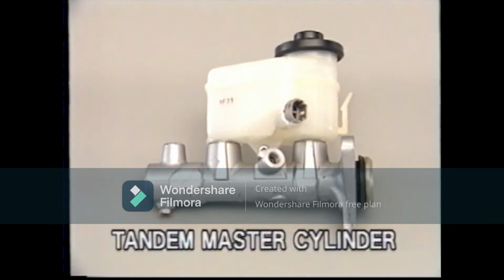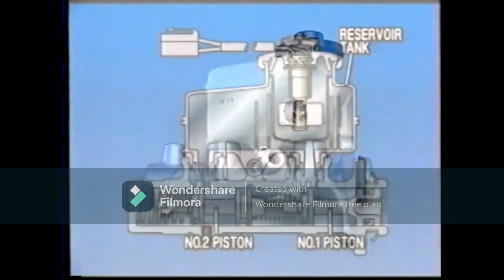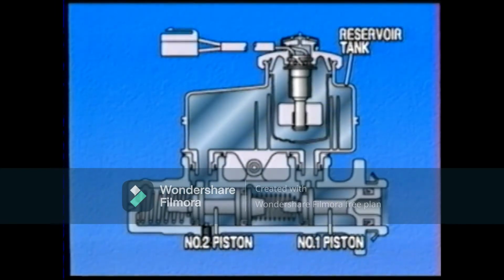We will take an FR vehicle as an example to explain the operating principle of the Tandem master cylinder. The Tandem master cylinder has a divided cylinder chamber. When brakes are not applied, passages exist between the respective cylinder and the reservoir tank.